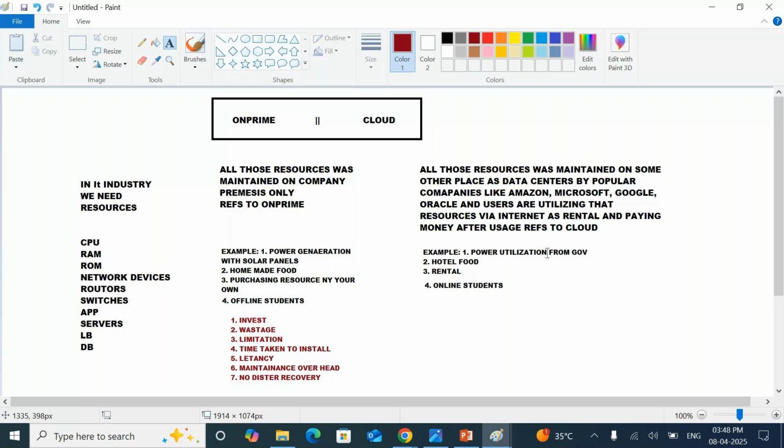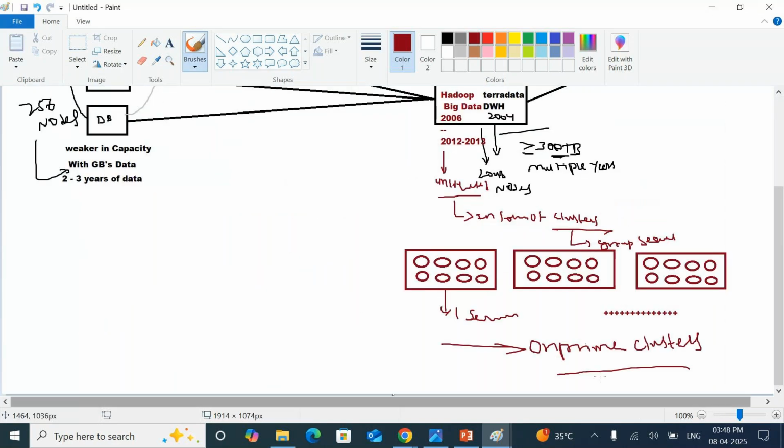Yes, sir. Understood. Now coming to the on-prem clusters. That means these clusters are on-prem, so you need to maintain these clusters within the physical location. Understand? Yes, sir. So there is maintenance overhead, latency, wastage, limitation, no disaster recovery, and other issues. So people are again worried about maintaining a huge amount of data.